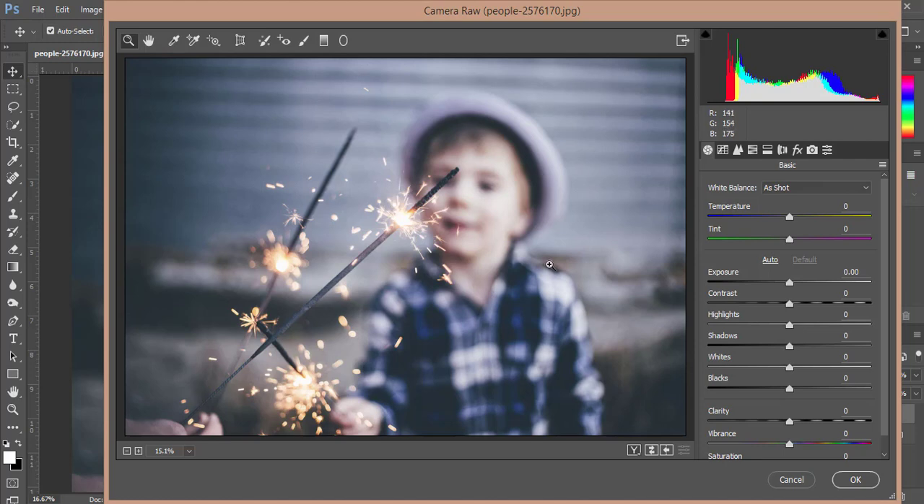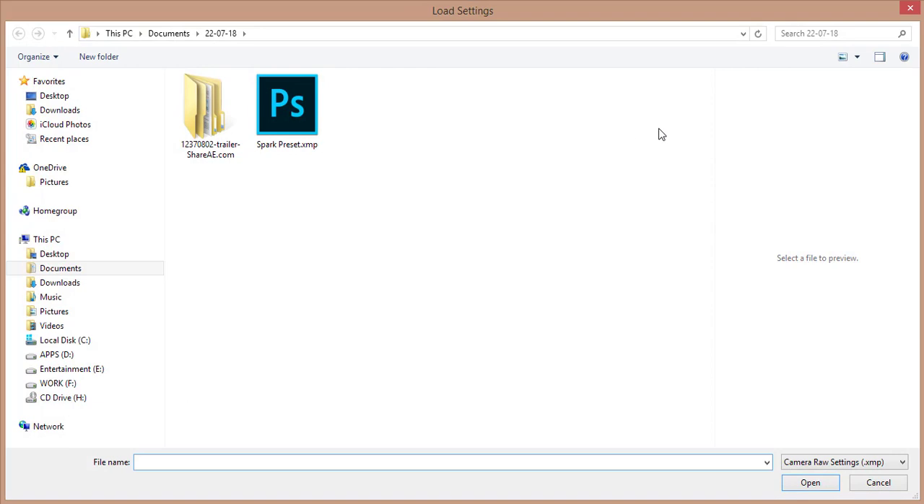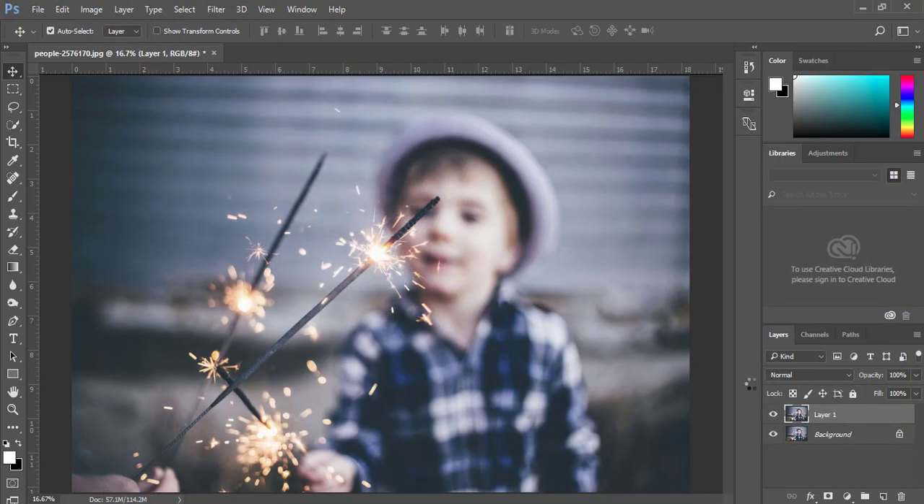Okay, here is a photo, and I'm just opening it up in the Camera Raw filter, and here are other options, and Load Setting. From Load Setting, I'll give you this preset, select this one and open it up. Yes, you'll get a new look of our image, and hit the OK button. Okay, the before one and after one.